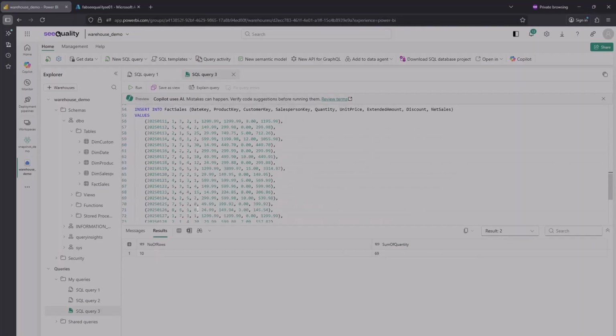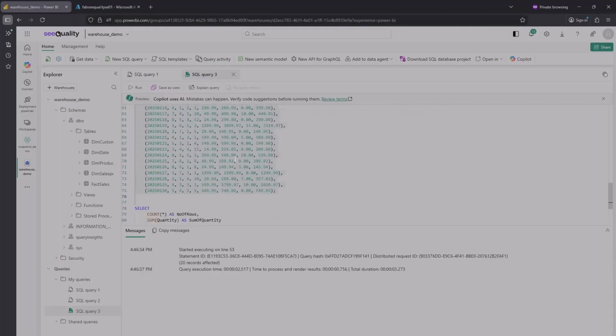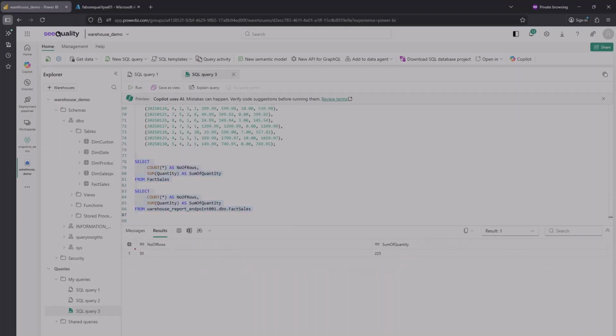In the meantime, I will try to insert some rows. Okay, and if we try to query it right now, the original warehouse is returning 30, 225, and the snapshot is still returning, let's say, data like it was at the time of creation. Pretty useful, pretty easy to use.